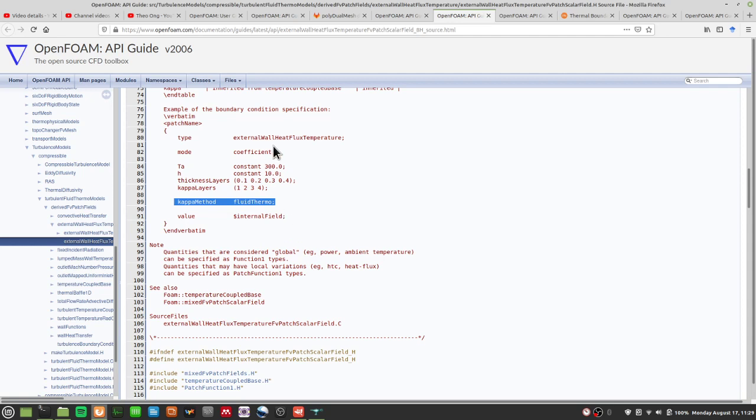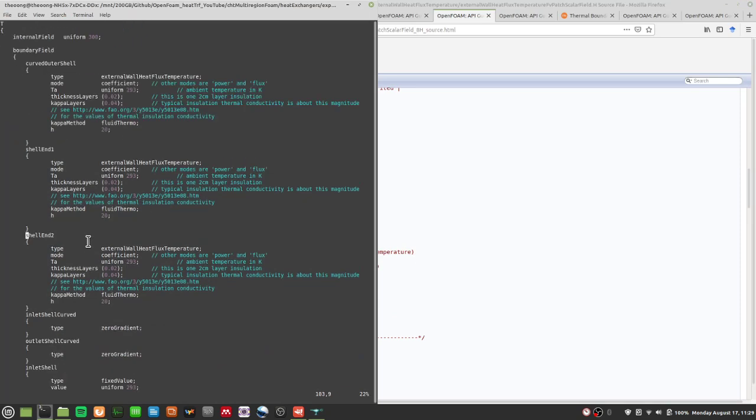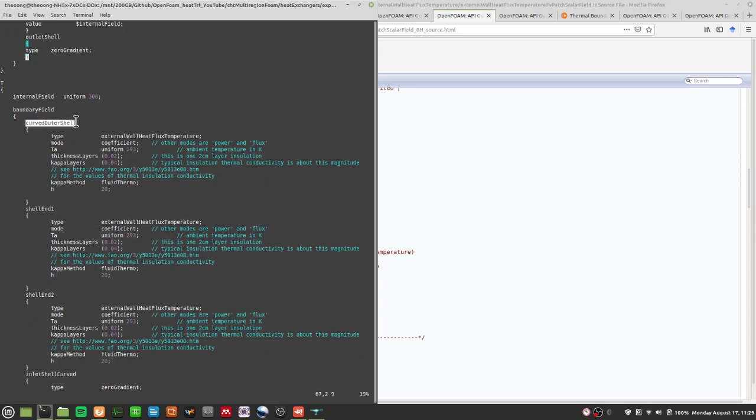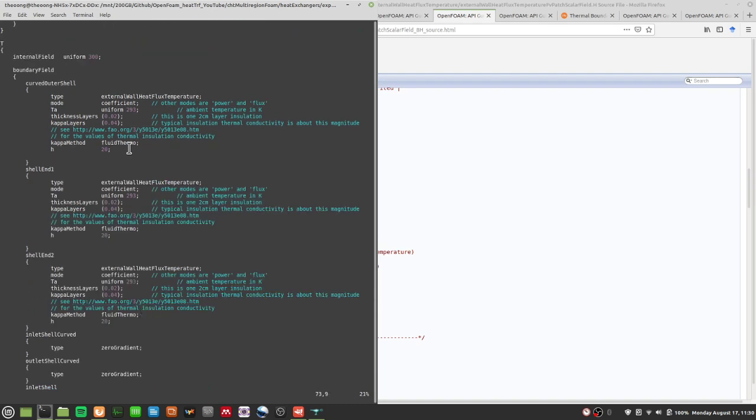Again, the mode I'm using here is called coefficient. Value is the internal value, we call it the internal field. So this will be our temperature boundary conditions here. The temperature boundary conditions will be for our curved outer shell, the shell N1 and the shell N2. The rest of them I will just leave as adiabatic. So I'm having the coefficient mode here. The ambient temperature is 293 Kelvin, about room temperature. For thickness layers, I just want a 2 cm layer of insulation, nothing else.